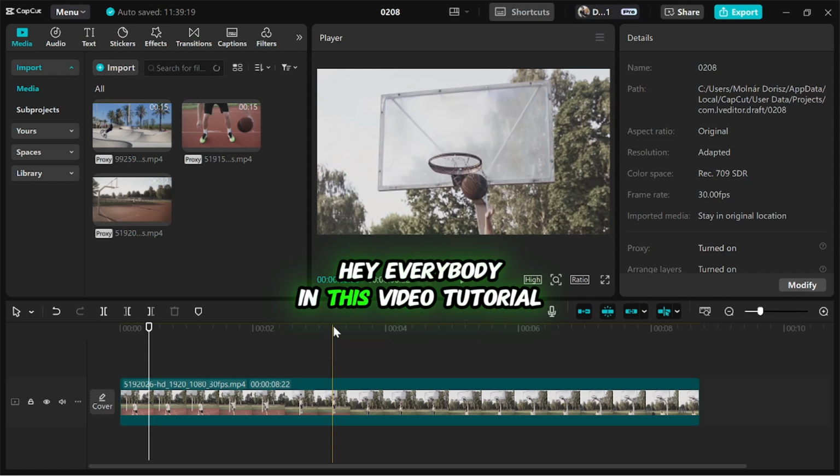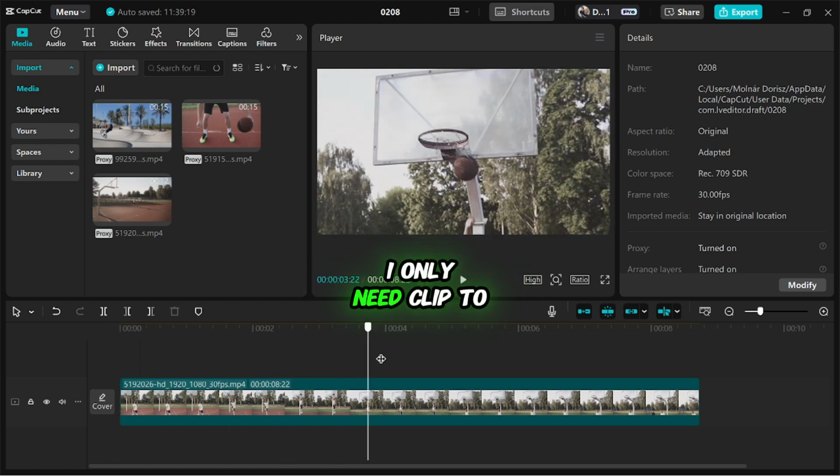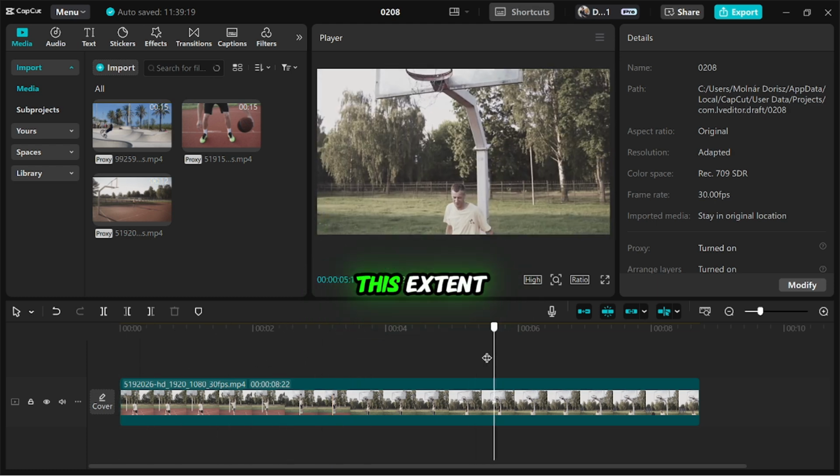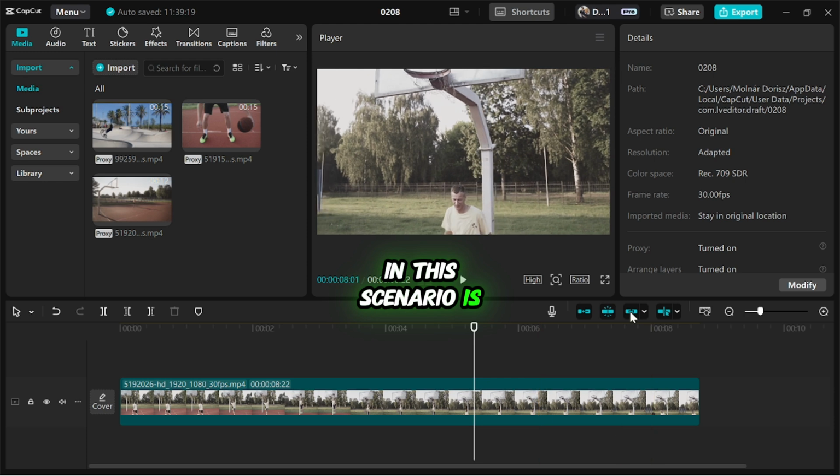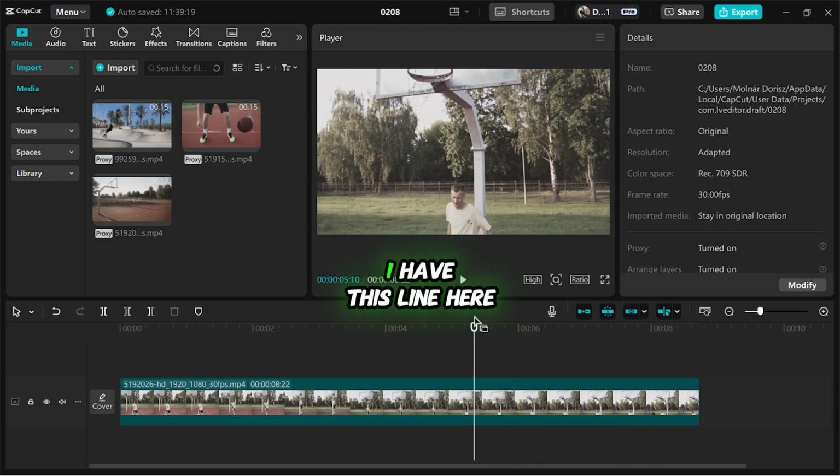Hey everybody, in this video tutorial I'm going to show you how you can cut out a part of a clip in CapCut. So for example, I only need the clip to this extent because I don't need the end of the clip. So what I can do in this scenario is I have two options. I have this line here, so I know where I want to cut the video.